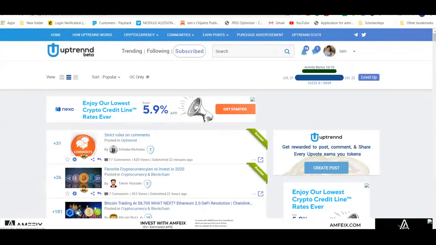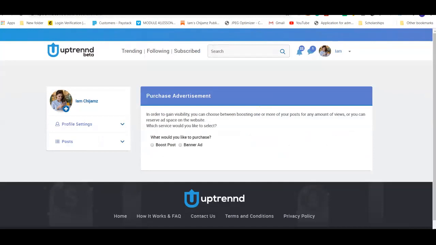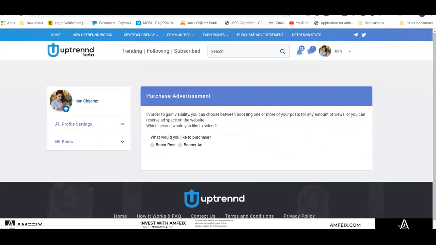Right now, for every advertisement, the business part of Uptrend, for every advertisement you do, there are 2 types of adverts on Uptrend. There is the boost posts advert, and there is the boost banner advert. Now, it's just like Facebook adverts.